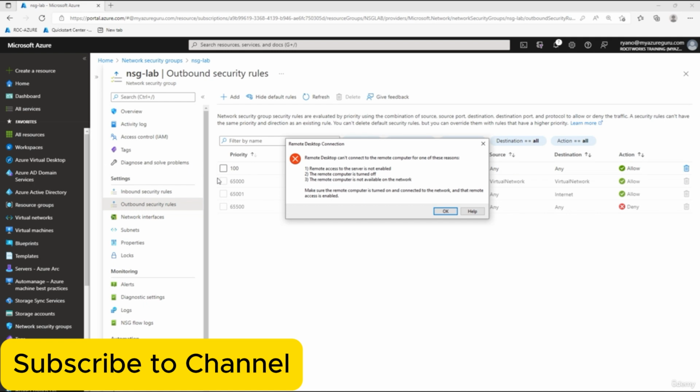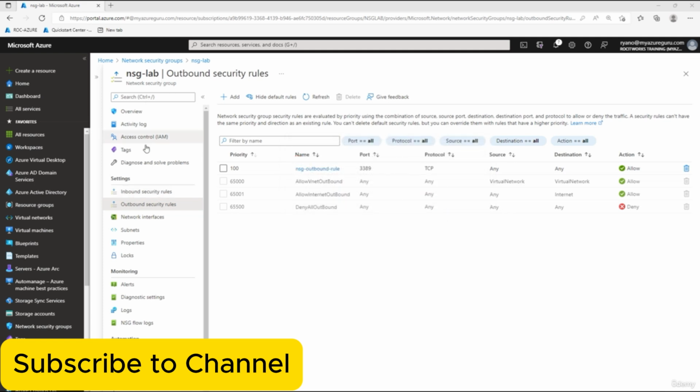And as you can see, we are still getting an error. We still cannot connect to our virtual machines. So that means we need to add an inbound rule to allow us to connect. So let's click OK. Again, in our network security group, underneath settings, go to inbound rules, and let's add an inbound rule to allow RDP access.